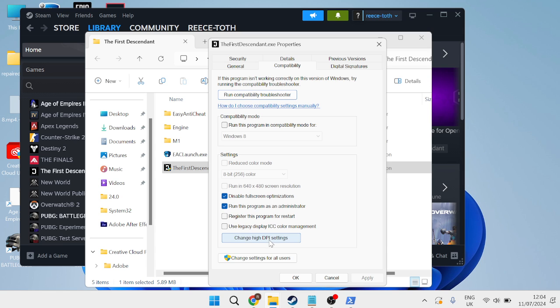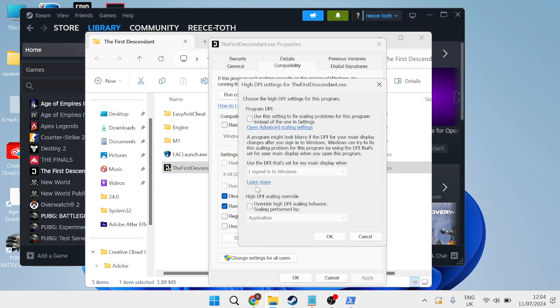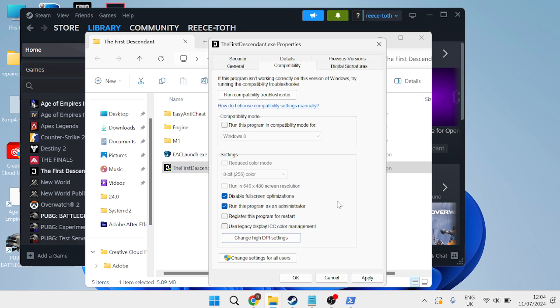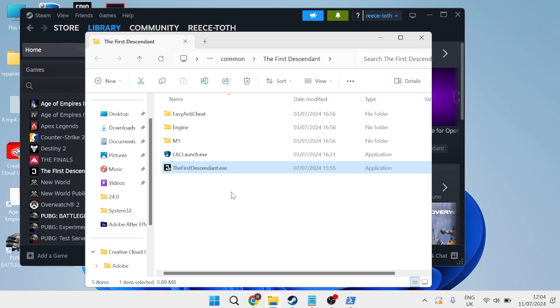And then we're going to select Change High DPI Settings, and we're going to select this button at the bottom here where it says Override High DPI Scaling Behavior, and just make sure this drop down is set to Application and hit OK, and we can press Apply and OK to save these changes.